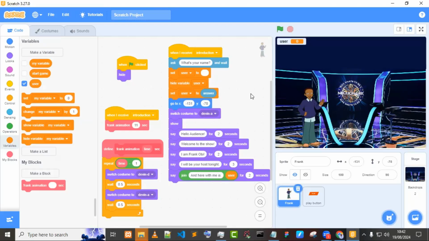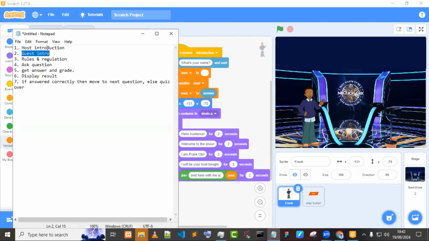Remember, we said that variables are used to store values, right? So in this case, we are using it to store the value or the name of our user, in a container called user. So let's keep it this way, okay? So, and here with me is the name of the user. Okay, I believe we are together. All right. So we now have this sorted out, and then we have done the guest introduction, right?